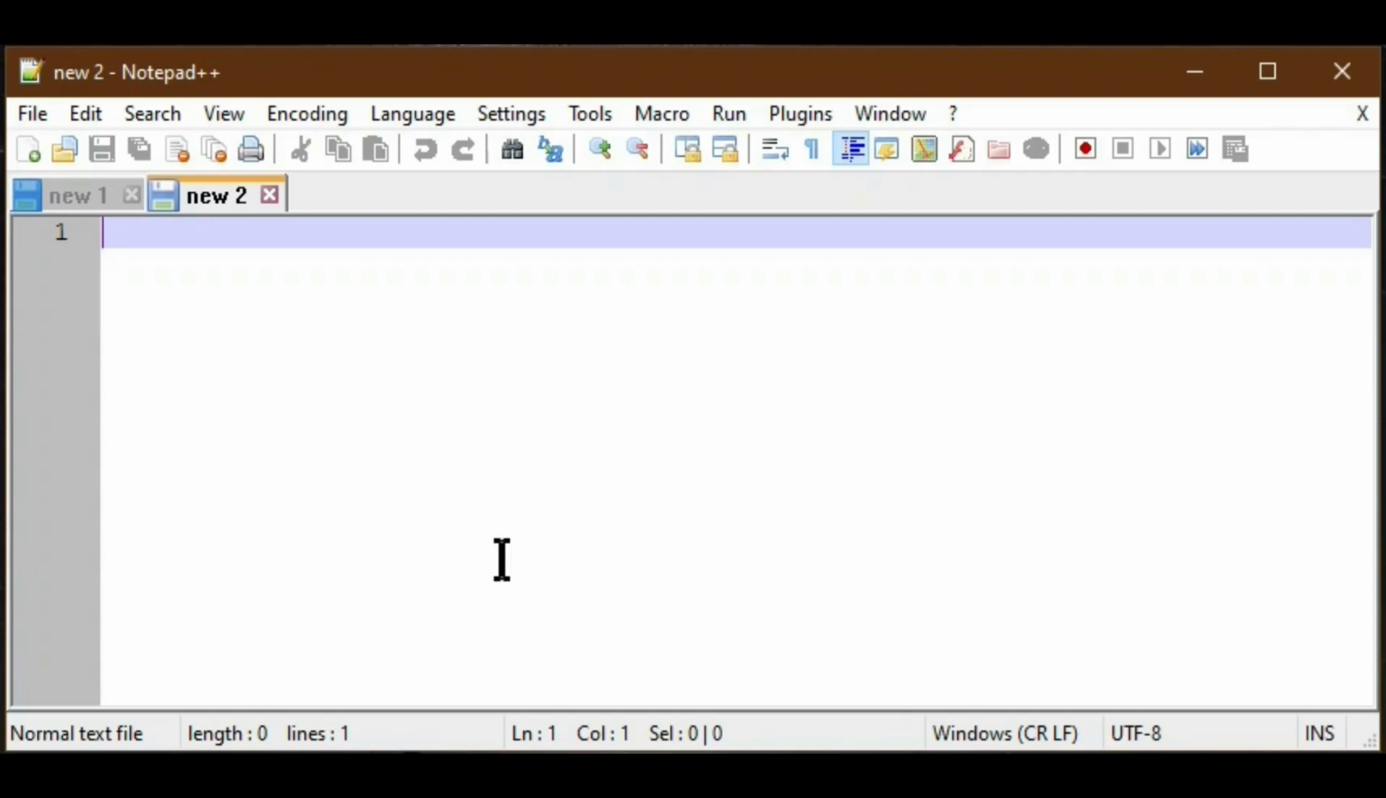With this file name, we can add our code, do editing and everything, and while saving, we can change the name according to our requirement.